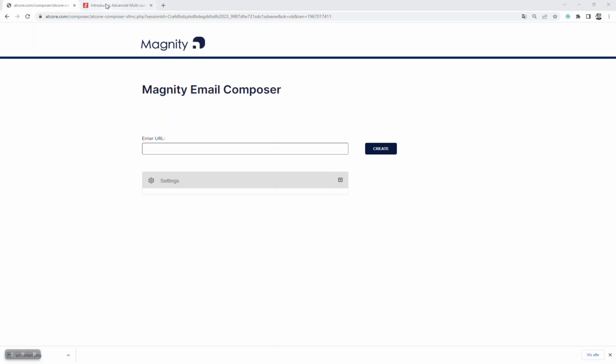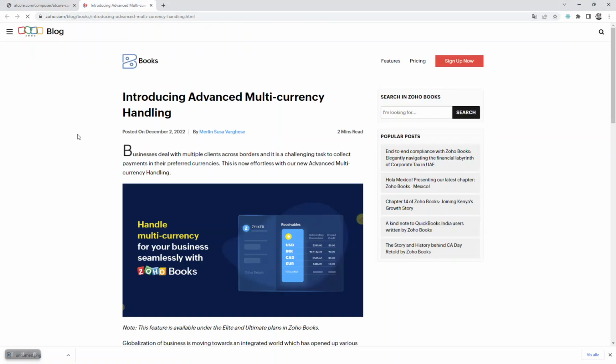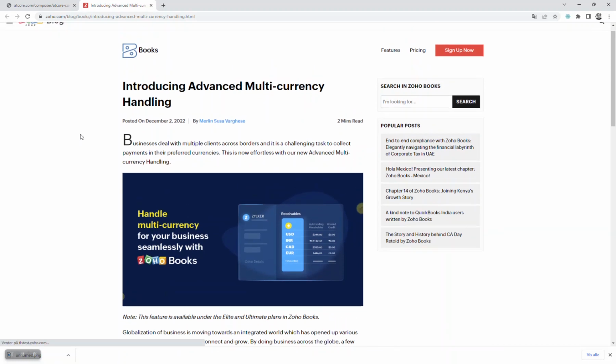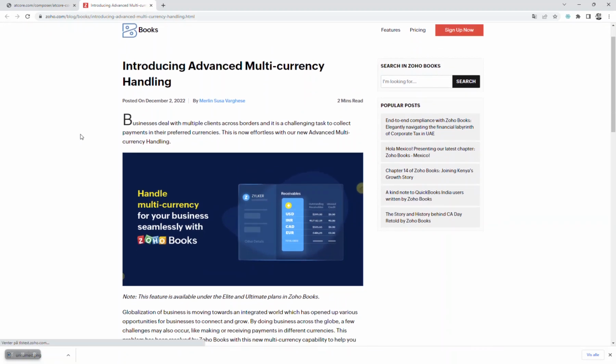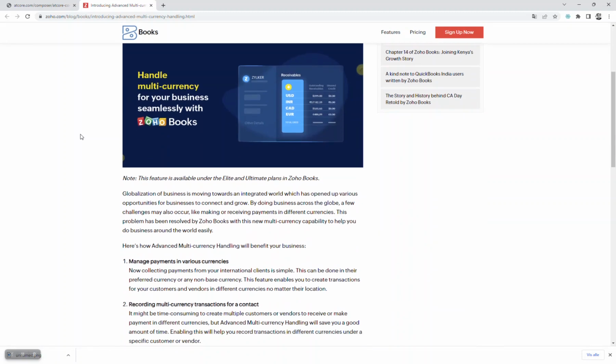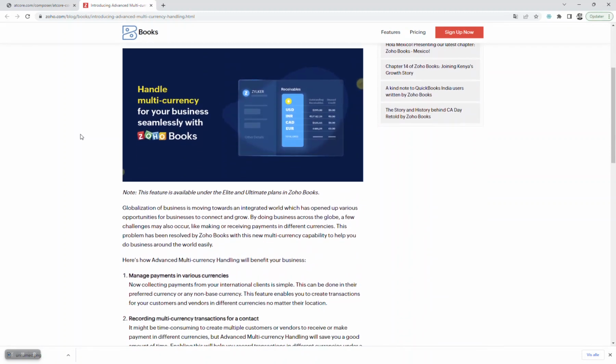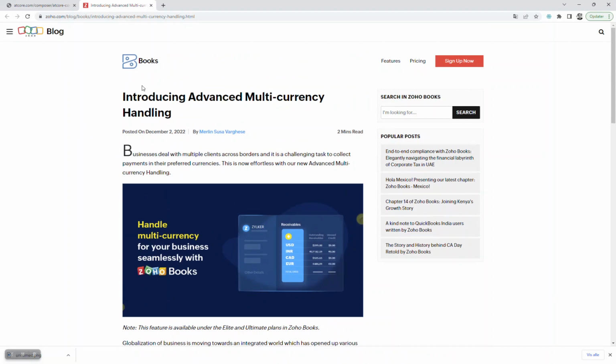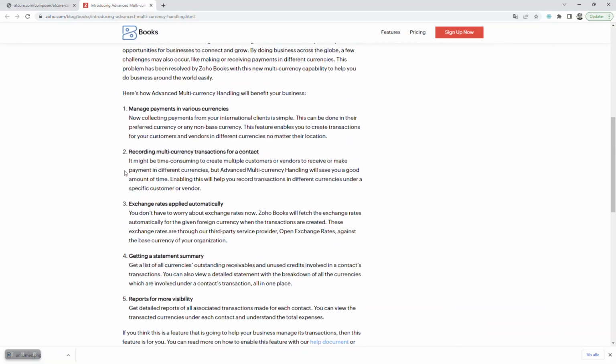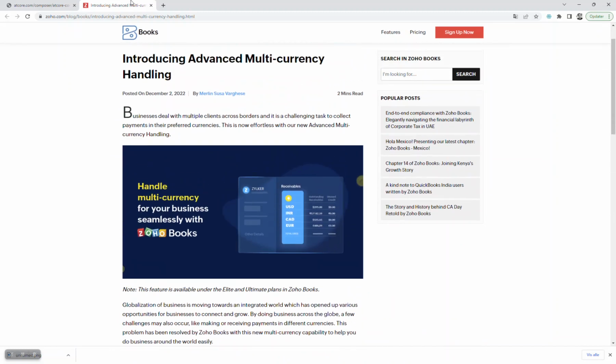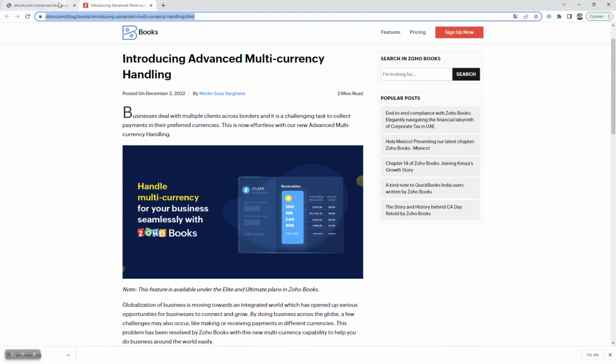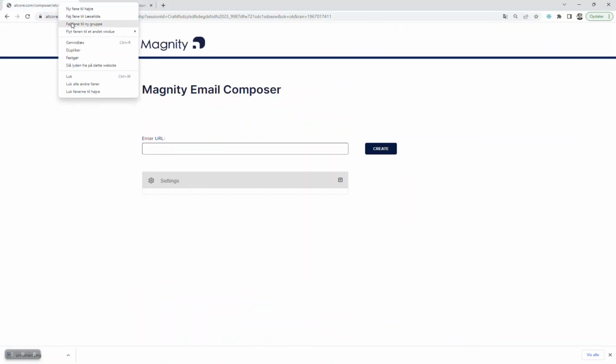Now, just as normal, we can take any page. In this instance, we've looked at a company called Soho who builds CRM systems and financial and payment systems. In this instance, it's called Soho Books, and they have a blog. This blog has a blog post which is about advanced multi-currency handling, and there's a long article. Now, I would like to expose that to different people in the organization. So I'm going to build two of these and try and compare them.